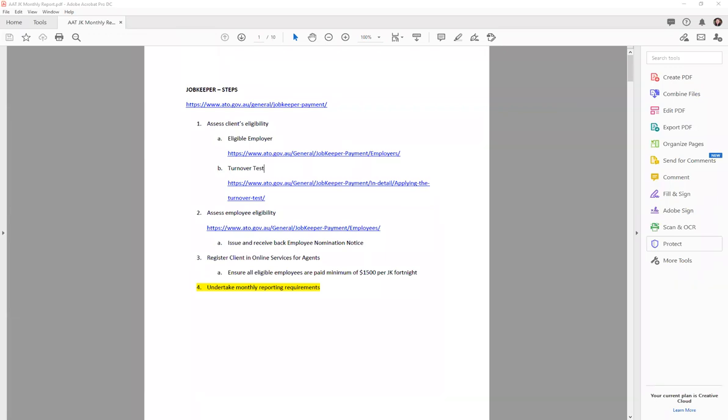In terms of JobKeeper, where we are at the moment, the key steps that we've been through to date, or should be stepping through to date, are firstly assessing the client's eligibility. And there's two parts to that. One is firstly, do they meet the requirements of being an eligible employer? And a subset of that is actually the turnover test.